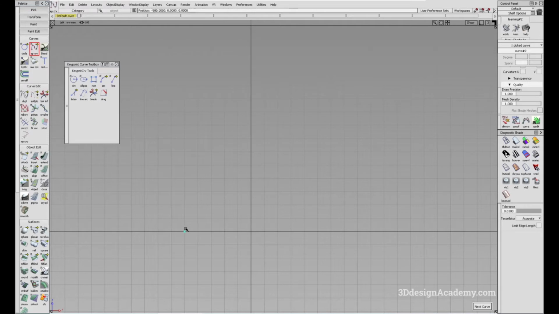Let's say you have a point right here, and a curve with a little bit of curvature right here. And let's say you want to connect this exact point to this curve, but you want that curve to be tangent, or tangent continuous, to this one. So this is where the line tangent to curve tool comes in.